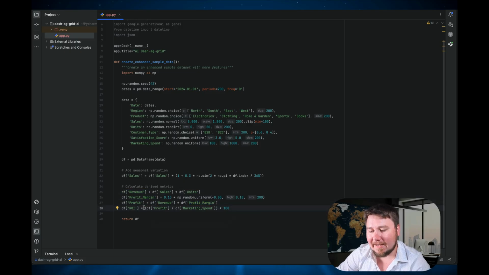And then ROI is going to be based on the profit divided by the marketing spend, multiplied by 100. So now that we have our data all set up, we can start moving down to defining it and setting up our columns for our AG Grid. So we have an idea of what the data set is going to consist of. We are going to bring the data set into the actual application by hitting on the function. So as you can see, it added a use. So now this is actually being run, and it's being given to this df variable.